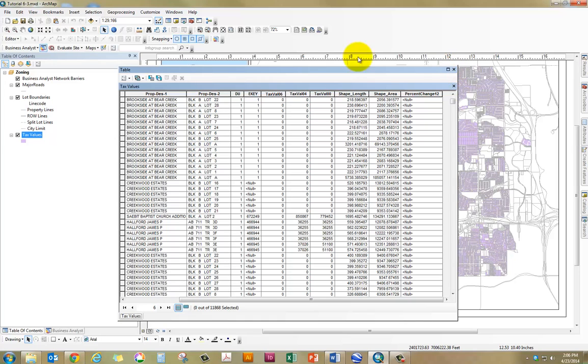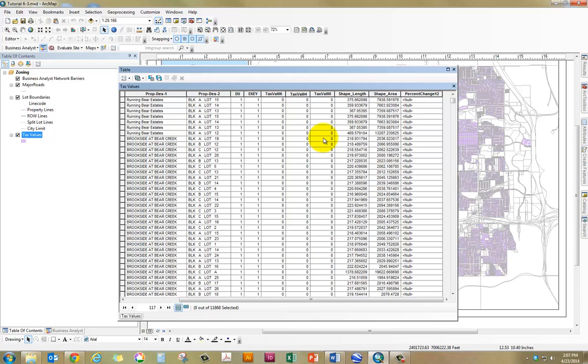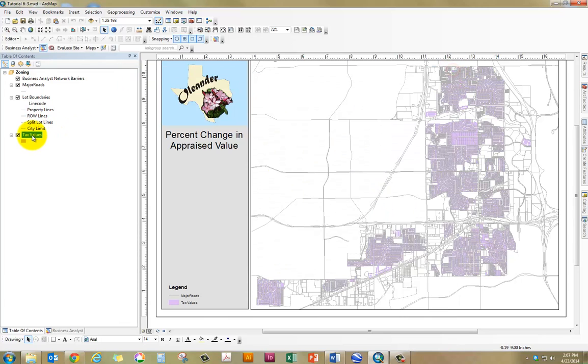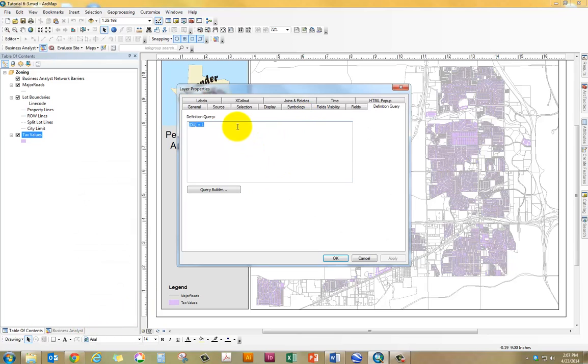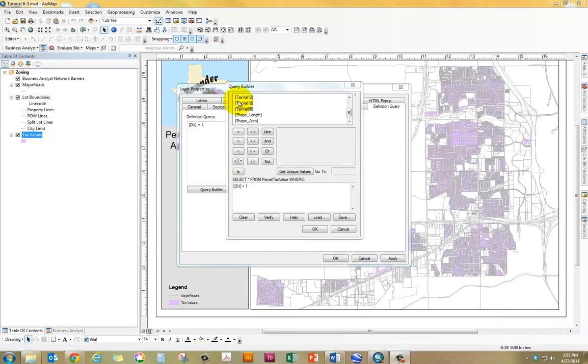So essentially we need to not apply the formula on these values, tax value 12 and tax value 10. So what do we do here? We go back to our definition query, and we'll add a couple more layers to this definition query.